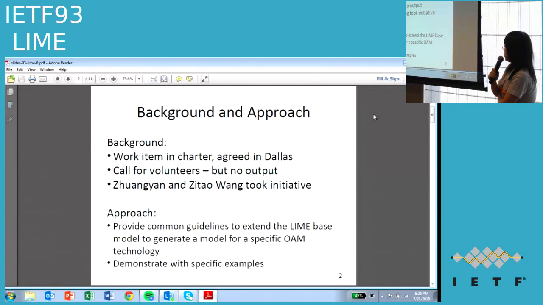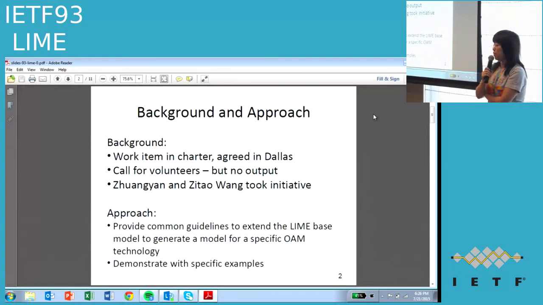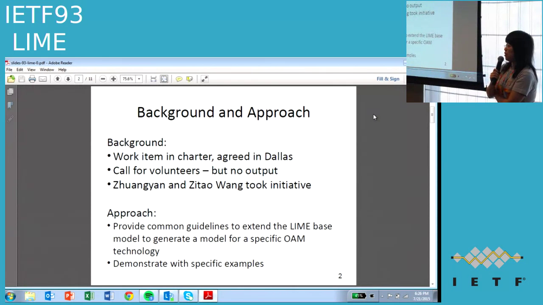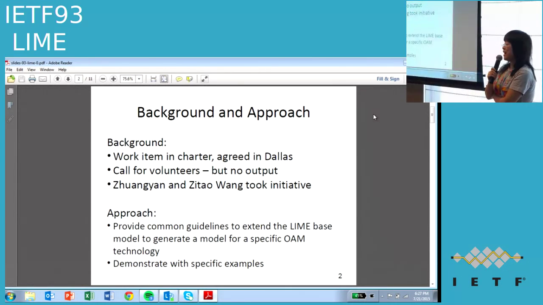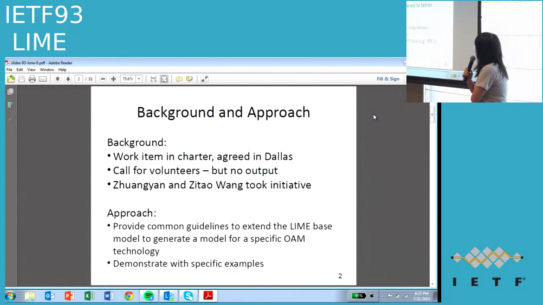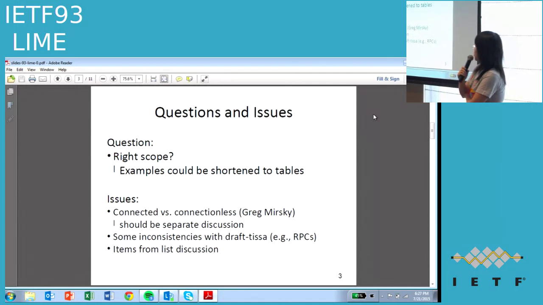And the second part is, with the guidelines we described in the first part, we demonstrate the usability and the extensibility of the base model with specific examples. We take some examples such as IP OAM, TRILL OAM, and MPLS-TP OAM. The detailed things of these OAM models and the examples can be found in our drafts if you have time. Thank you. Next slide. And these are some questions we have for this group.